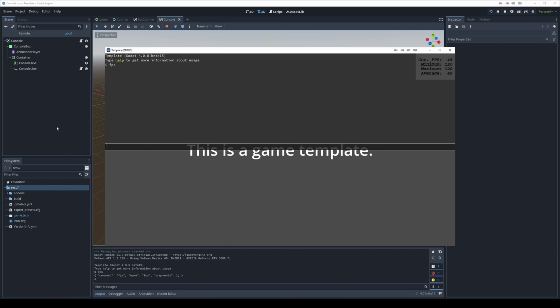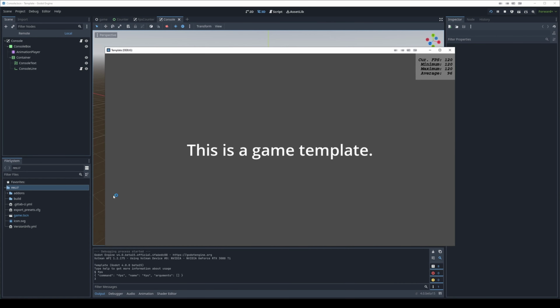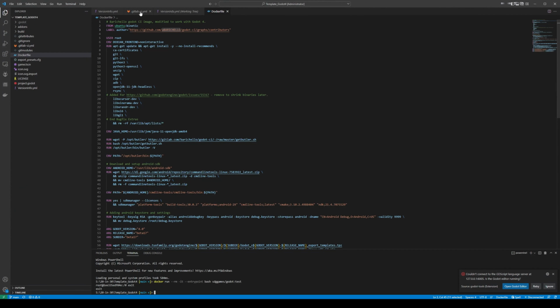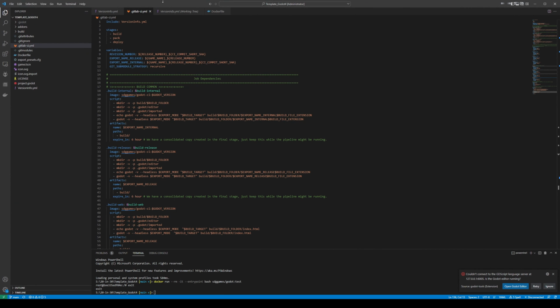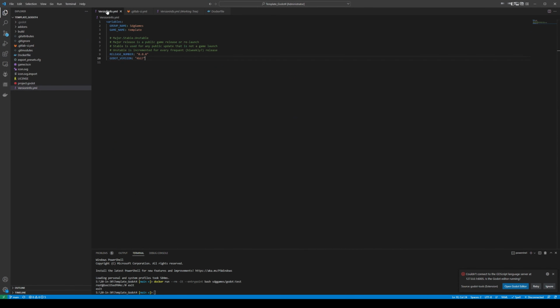I've showed this off in Godot version 3. I also did a video on upgrading to Godot 4, so I'm not going to walk through the steps of changing the code to get this all to compile, but I am going to spend a fair bit of time looking at the Docker file and the GitLab file and explaining how these things work.